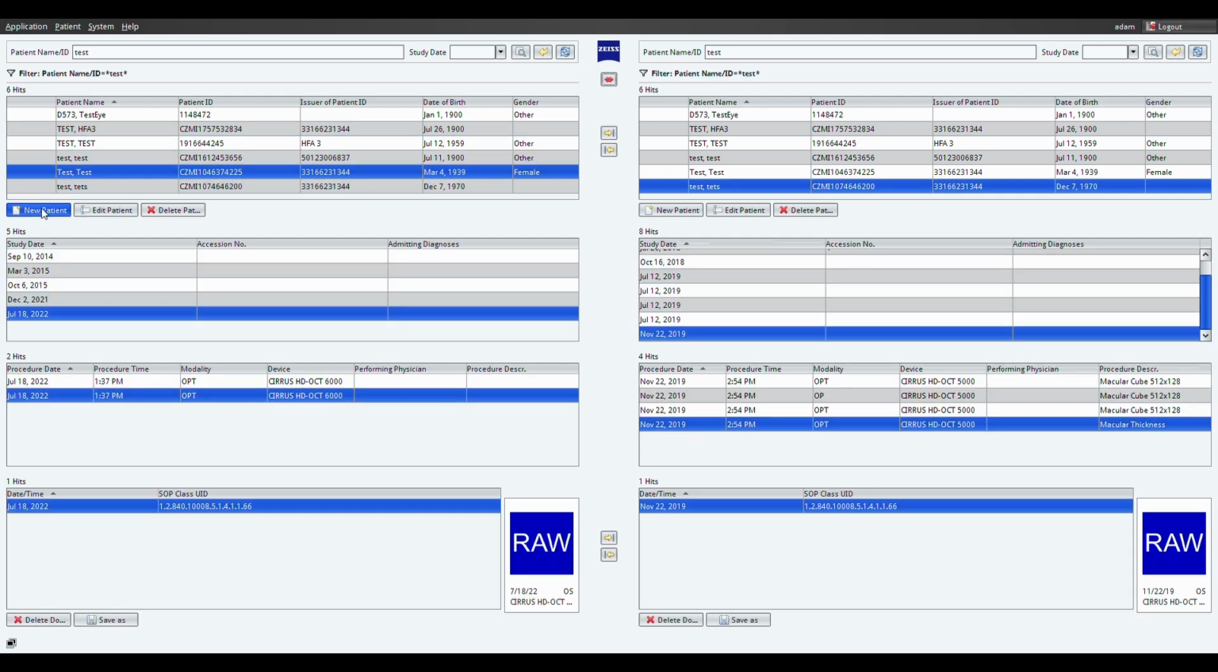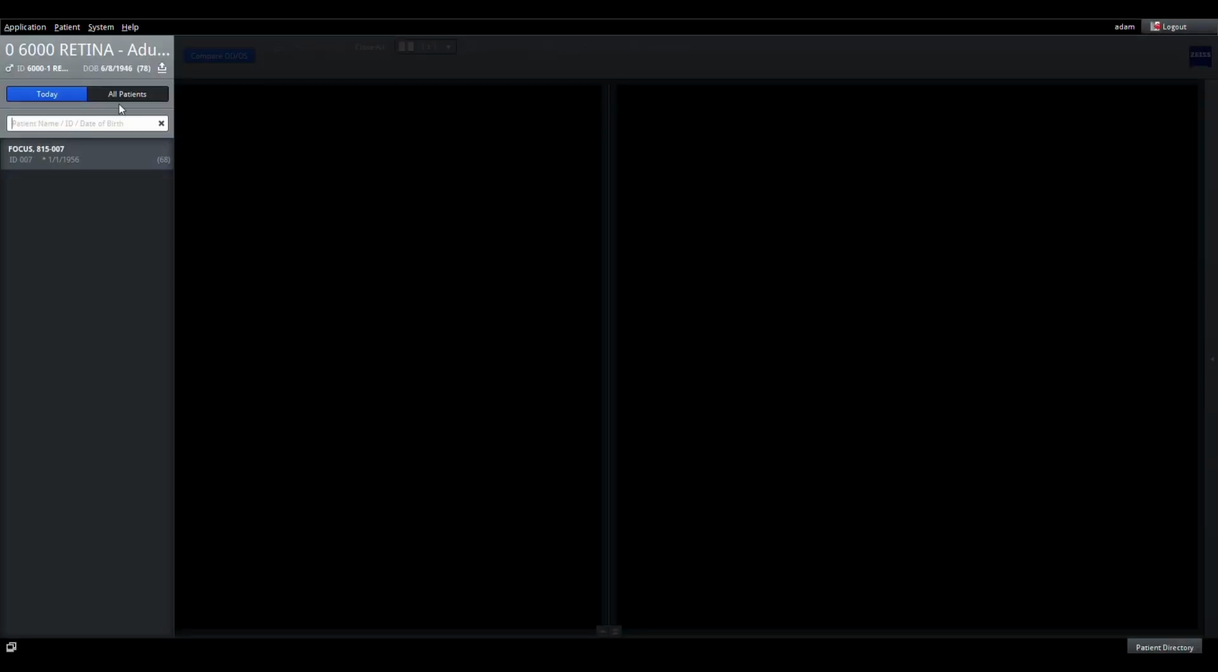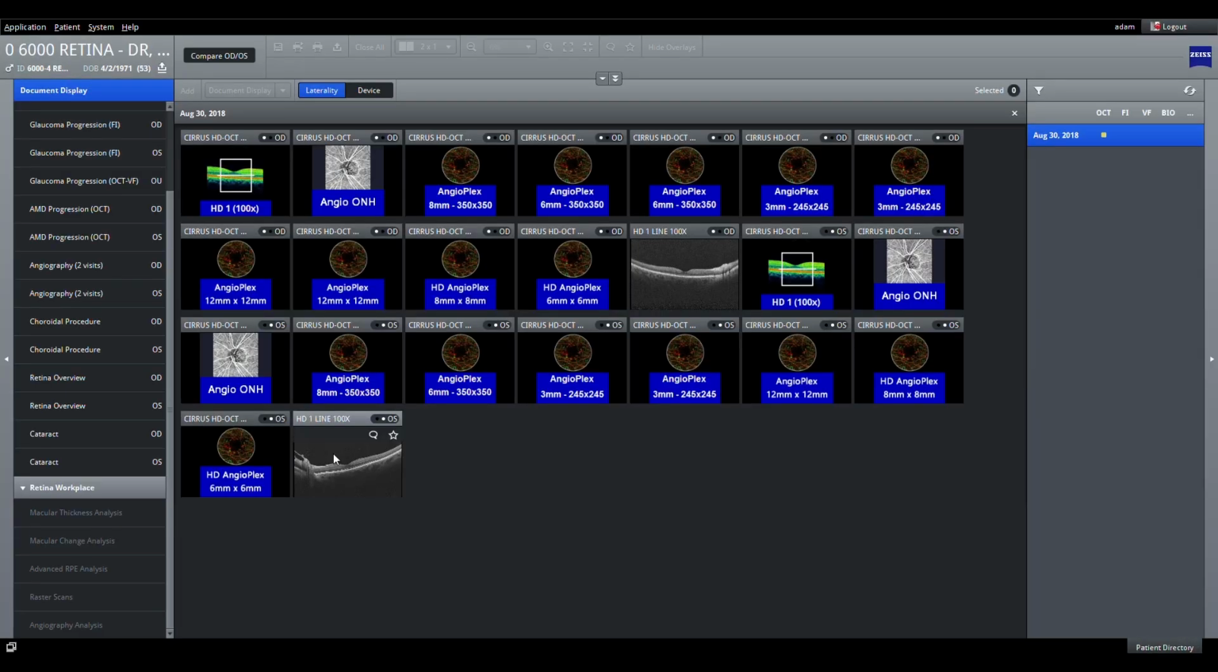But when you buy Forum, you can only do it here. You cannot do it on Cirrus, for instance, which on the one side is a good thing because it's safe. Only people who have access can do it. The downside is every time something needs to change, you need to log in, change it in Forum, and then log out. The next section of Forum is the document display.